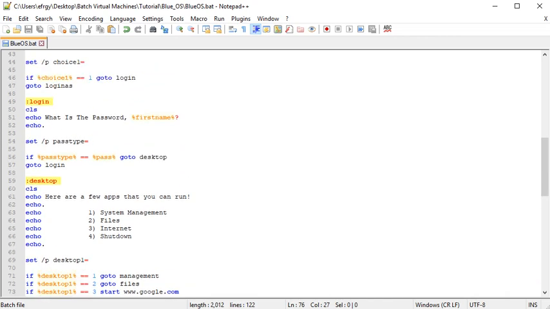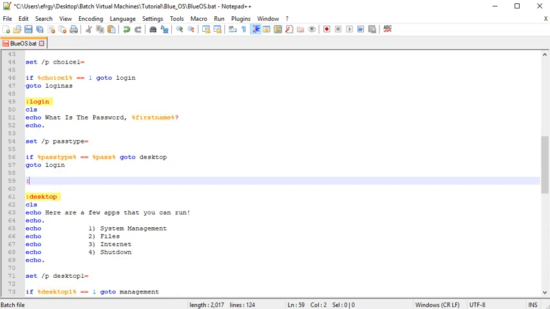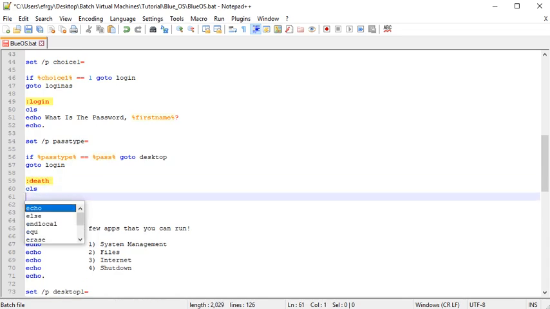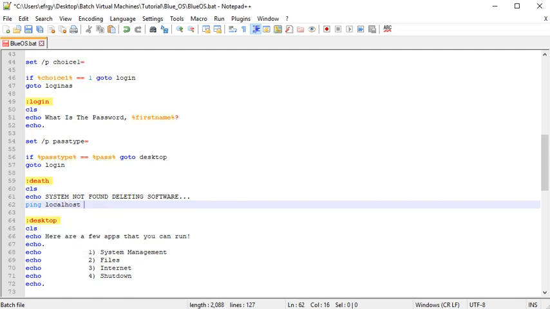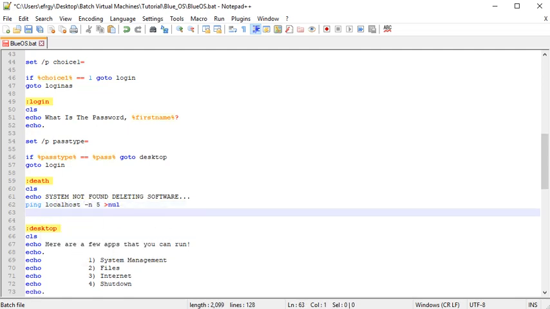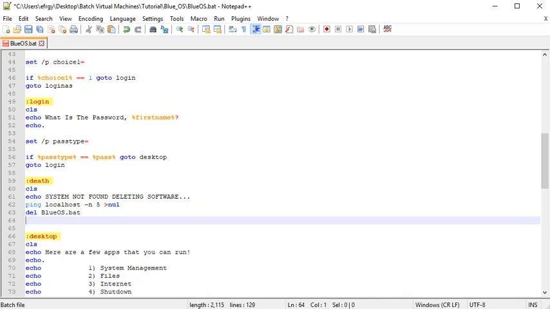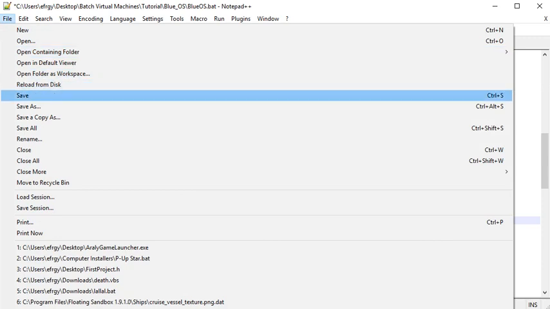Now what we're going to do after this is put death, CLS, echo system not found, deleting software, ping localhost -n 5 null. Delete. What is this? Blue OS. And then exit. Now what this will do is pretty much show a death screen, so you've got to save this.